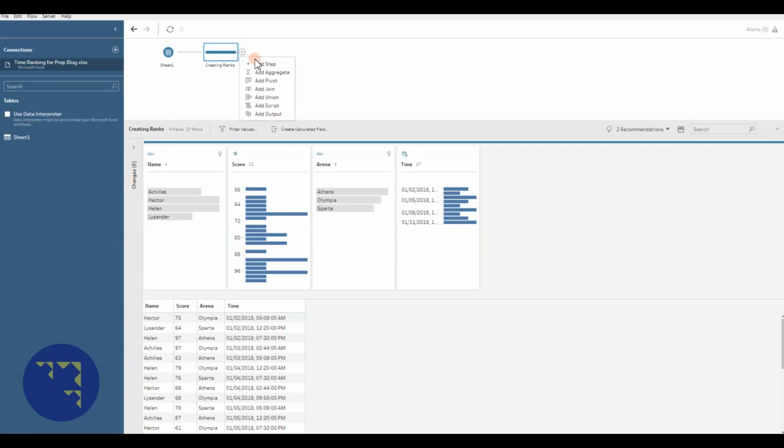I'm going to add another step. And here we're going to use a system to convert the time to a decimal format. That way we can concatenate it to the name of the athlete whose time is associated with it, and then sort it based on that using a self-join. Allow me to demonstrate.